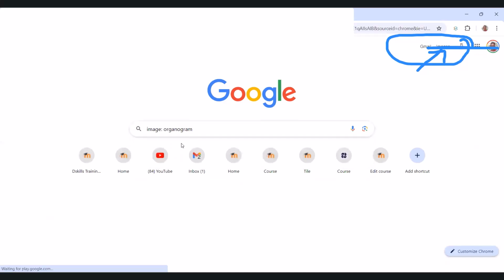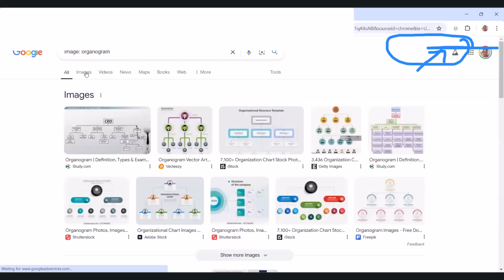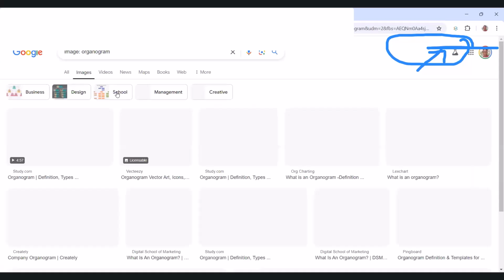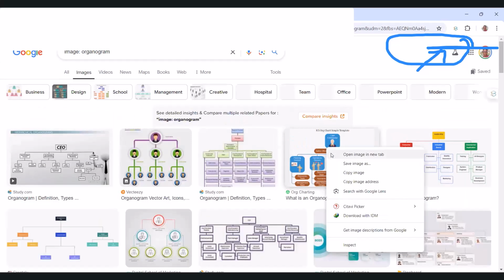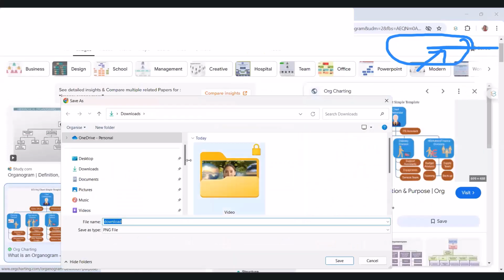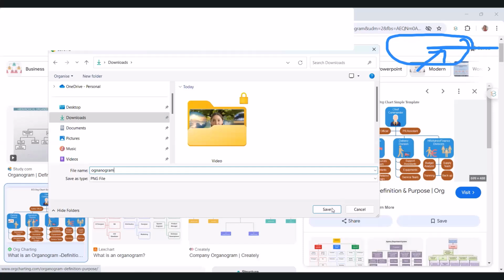an organization organogram. Assuming this is the one I want to use, let me download it and save it on my machine. Save image as, let me save it on my downloads. So I'm saving it under downloads.